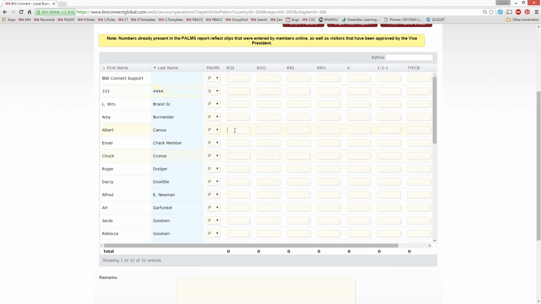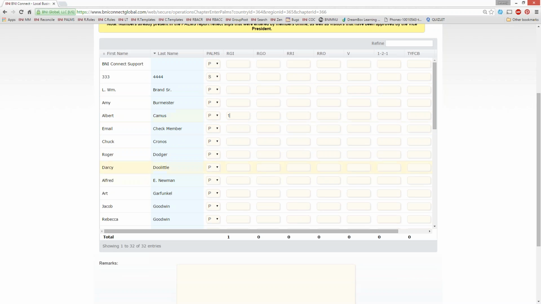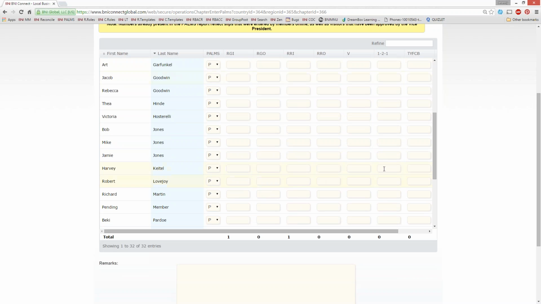Let's say that Albert Camus had an inside referral to Roger Dodger, so that would be a referral given for Albert and a referral received for Roger. Same thing with one-to-ones. You always need to make sure you have both sides of that pair. So let's say Harvey Keitel here had a one-to-one with Ricky Martin. Mike Jones was thanked for $2,000 in closed business, and essentially what you're doing is you're going through all of the slips that were passed at that week's meeting.